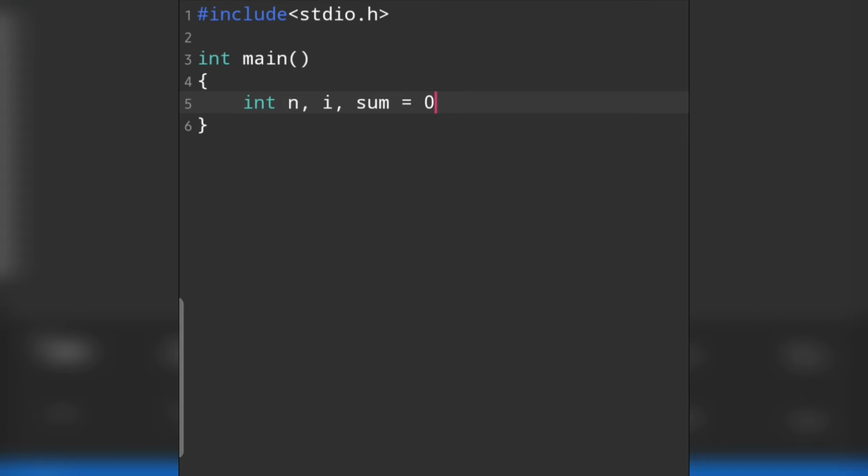Now we'll accept the value of n from the user. For that we'll write printf, and here we will write enter a number.